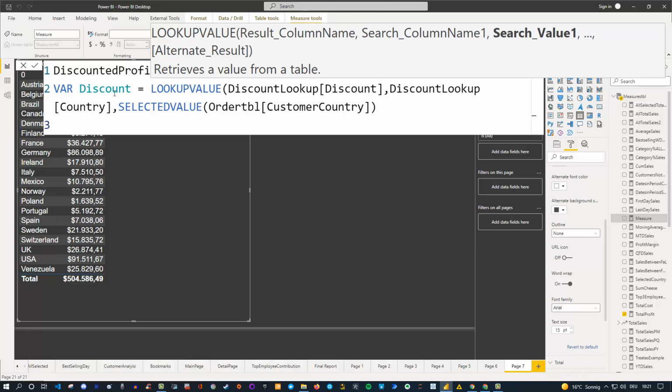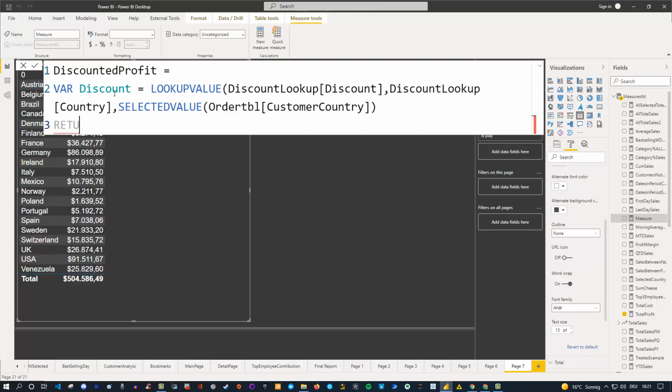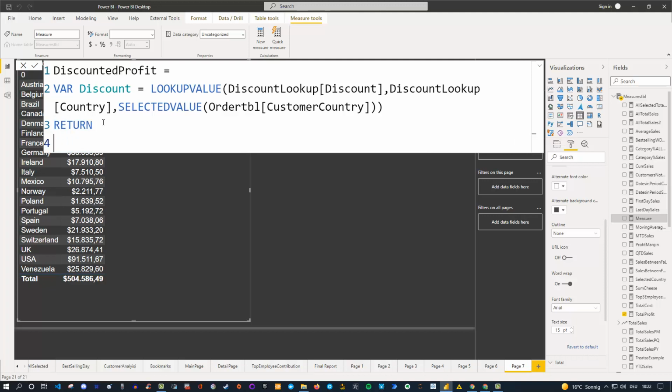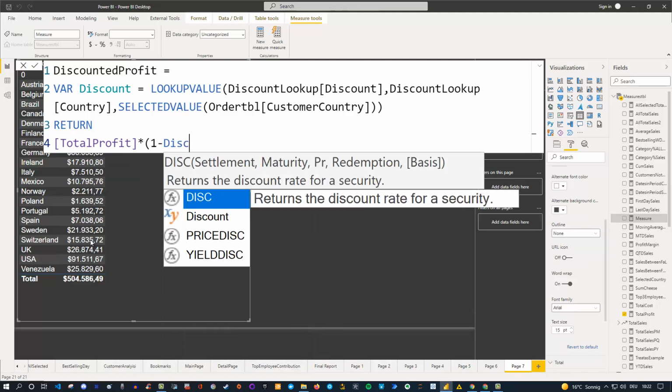Next, of course, because we use variables, we want to return something. So whenever you use a variable, you need to use the return keyword here. And make sure, of course, that you close the lookup value function here. Okay, so now we can return something. And what do I want to return? Well, I want to return in this case the total profit we have in the view, multiplied times 1 minus the discount. So this is the same as subtracting the discount. So I can refer to my measure, let's say total profit, and I can multiply this by, in this case, 1 minus the discount, like that.